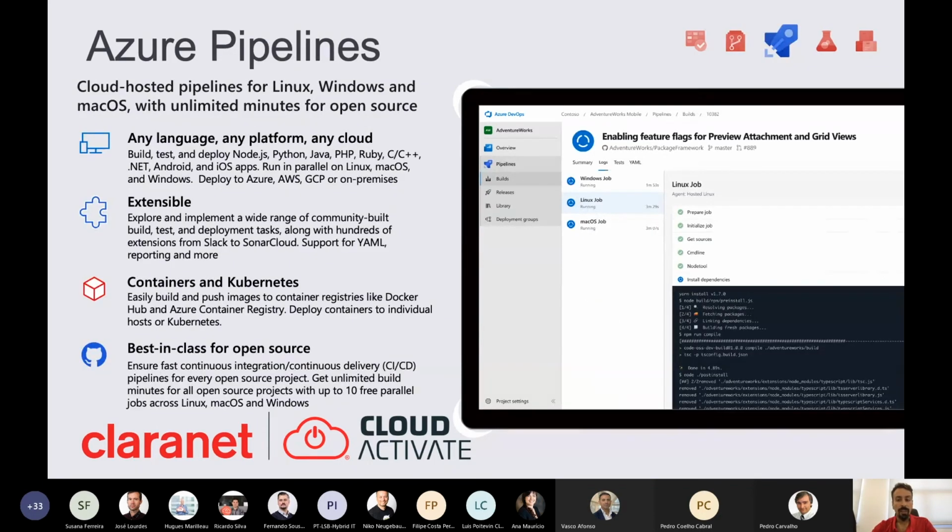Azure Pipelines is the workhorse of Azure DevOps, actually. It automates your builds and deployments so you spend less time with the nuts and bolts of your project and are more consistent in your workflow. It works with any language, any platform, any cloud, and you can extend its functionality by using a wide range of community-built test and deployment tasks, along with hundreds of extensions from Slack to SonarCloud and others.